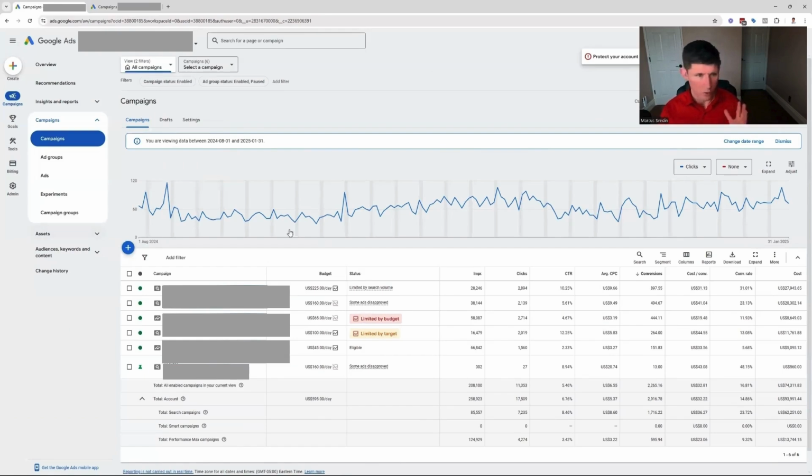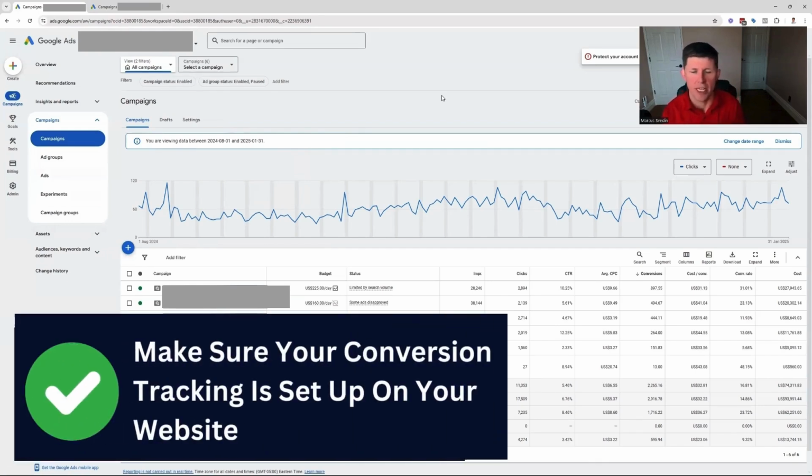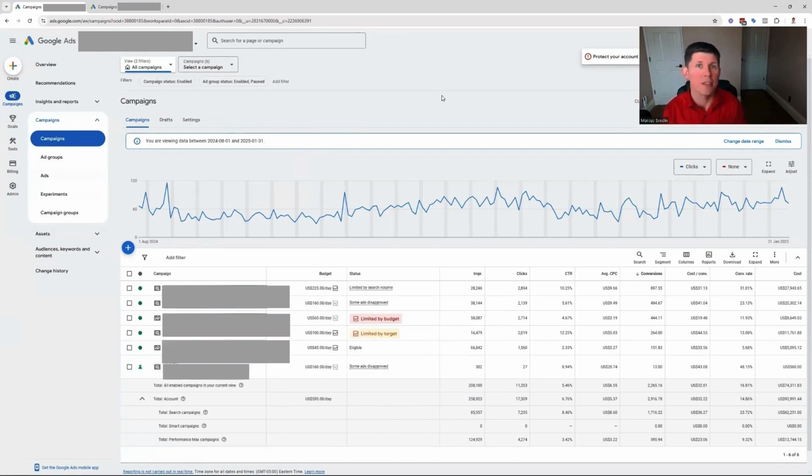So those are just some examples of cleaning companies that are absolutely killing it right now with Google Ads. All right, enough of that. Let's jump into building out our campaigns. Before you build out your campaigns, you need to make sure you have your conversion tracking set up on your website or on your landing page, wherever it is you're sending this traffic.